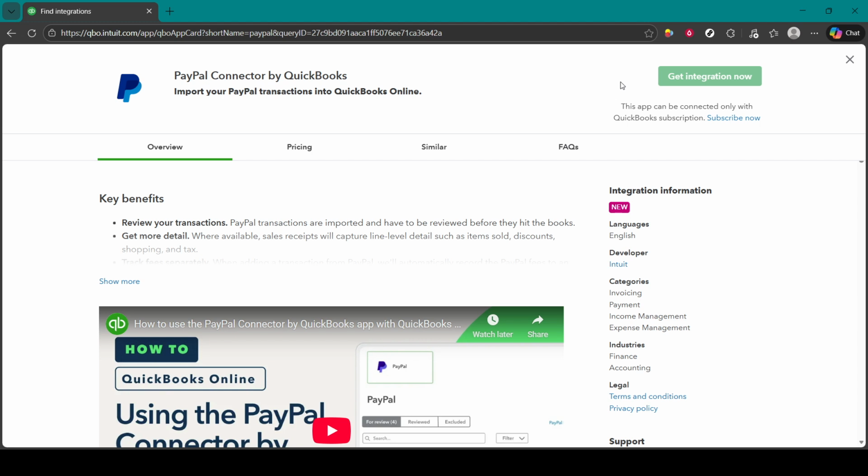That's it. You went to QuickBooks, opened the integration section, found integrations, searched for PayPal, confirmed your subscription, and connected. Give the sync a little time on the first run, and then check your banking or transactions area to see new activity coming in. If anything looks off, revisit the app's settings to fine-tune your preferences without breaking the connection.